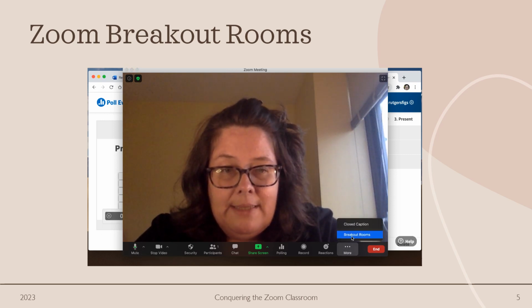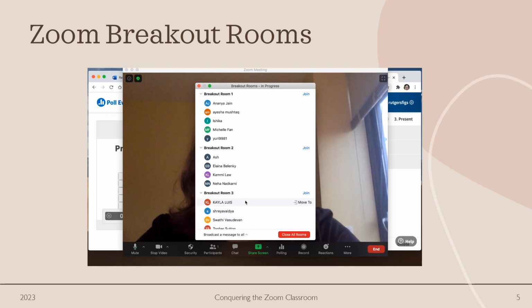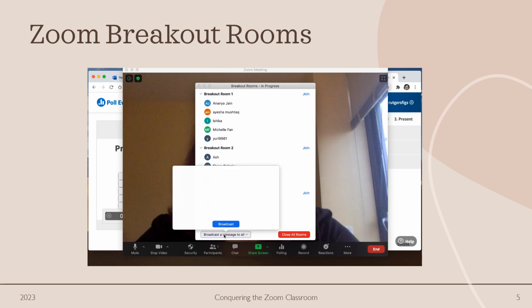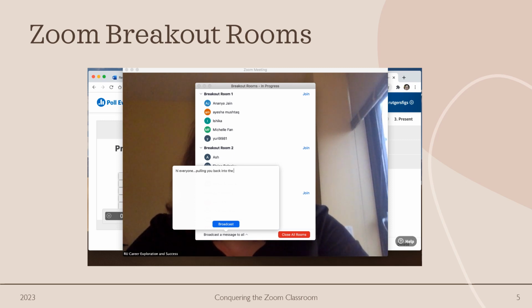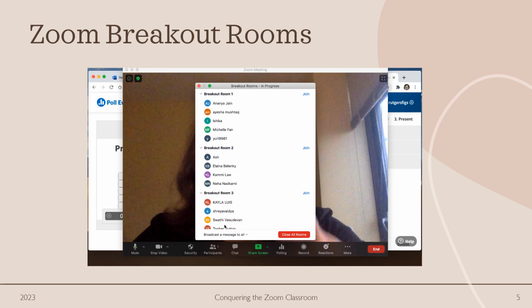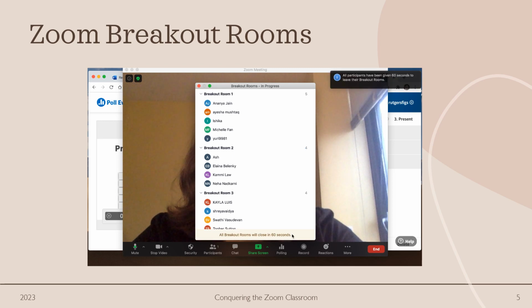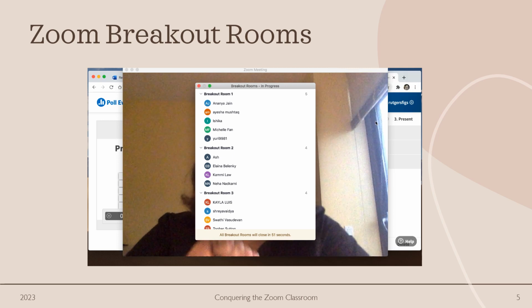If I want to send a message to the breakout rooms, I can pull up breakout rooms again and say broadcast message to all, and I'll say, hi everyone, because then I think when I close the rooms, it will give them a message. So now I'm going to close the rooms, and then they get another message. All participants have been given 60 seconds to leave their breakout room. So they're seeing that now, and it should pull everybody back in.